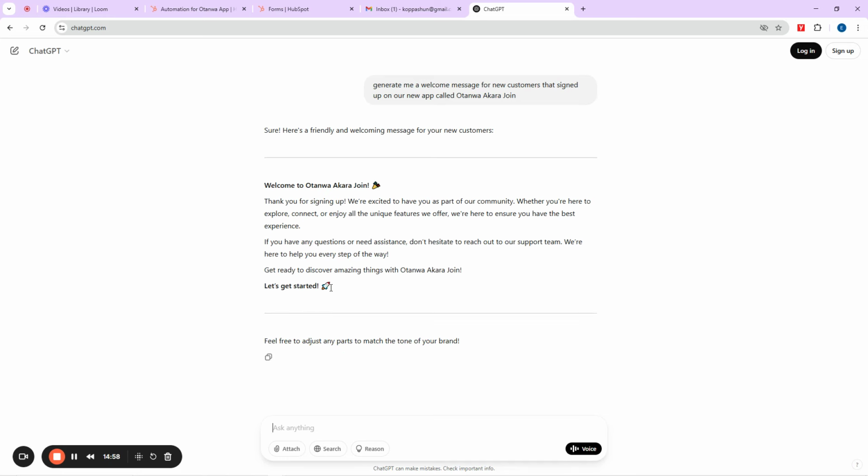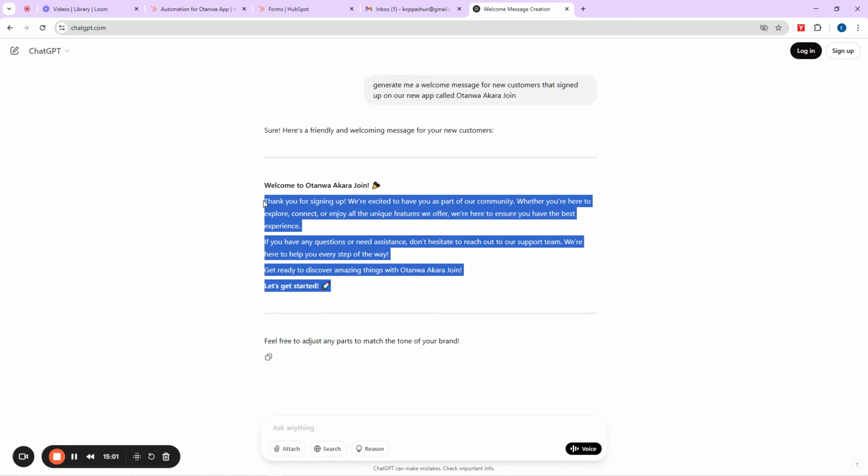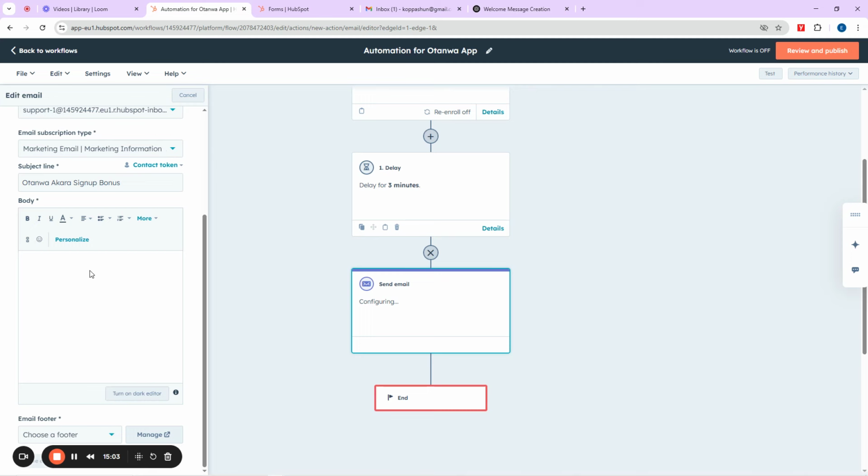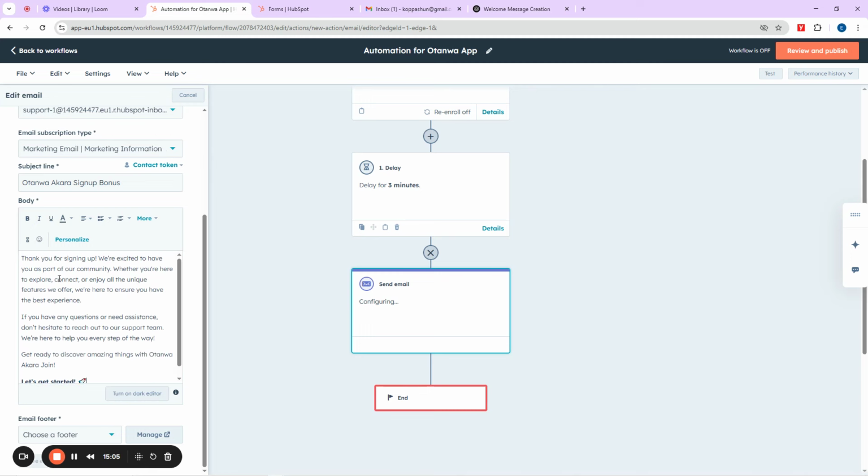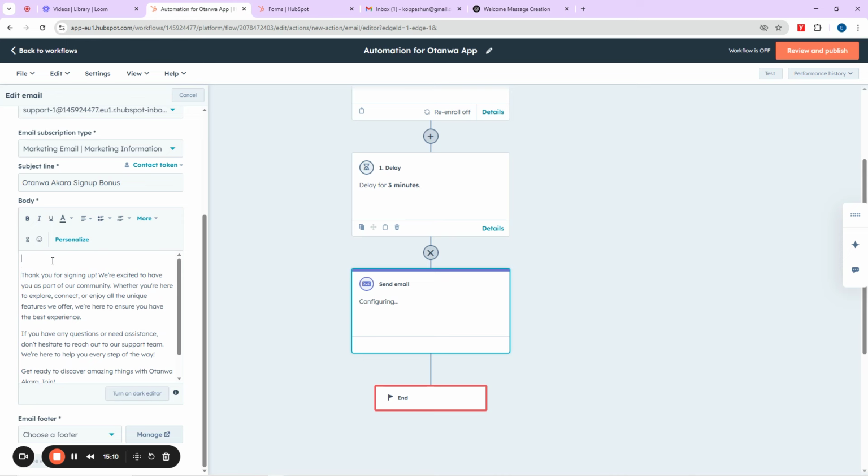So you see now, this is our small message. I can copy this, go back and add it here. You see, I've added it now. But then we also need to personalize this stuff, so I'll come here to personalize this.